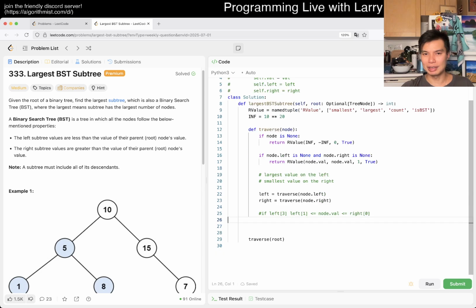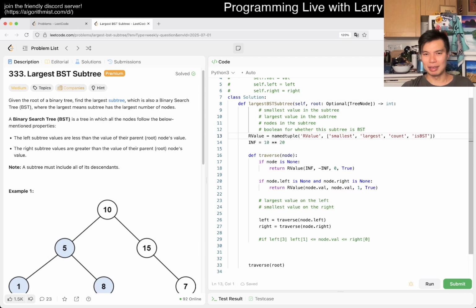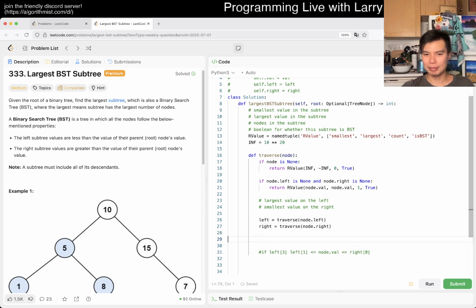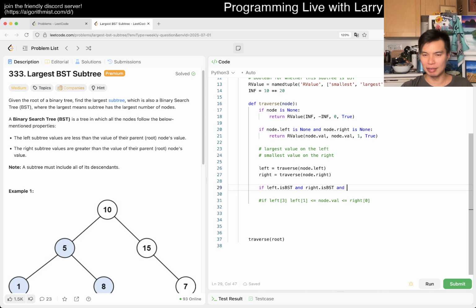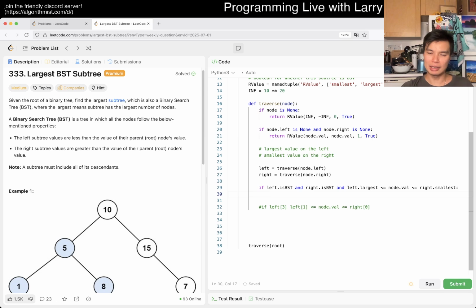yeah, and then we could put this here. Actually, not that bad, right? The namedtuple syntax. I am just lazy, I think. Okay, so now we can rewrite this as: if left is BST and right is BST, then this one has a possibility of being BST, right? So here, left sub largest is node.value, right.smallest, right? Then this has a chance of being a BST.